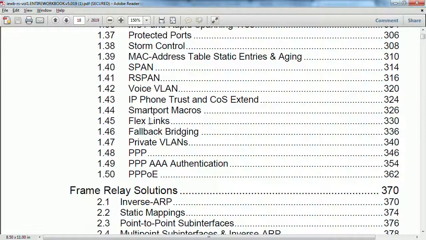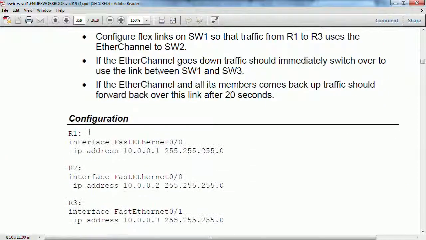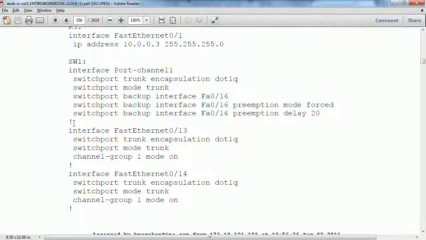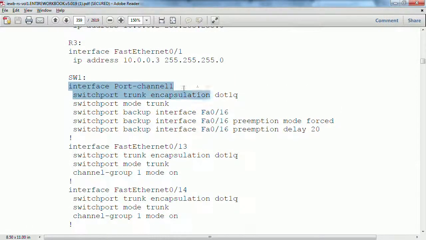Then flex links. This is like a lightweight version of spanning tree. It's basically the backup interface command for switches, where I'm saying that if this port channel goes down, then FastEthernet 16 is going to be used instead. Then there's some minor optimizations of this, like the convergence. But this would then disable spanning tree on the links. So if you have some very simple layer 2 design where maybe you just have 2 uplinks, you don't necessarily need 20 instances of spanning tree in order to keep track of that. I'll just say if one link goes down, then just automatically start forwarding over the other one.